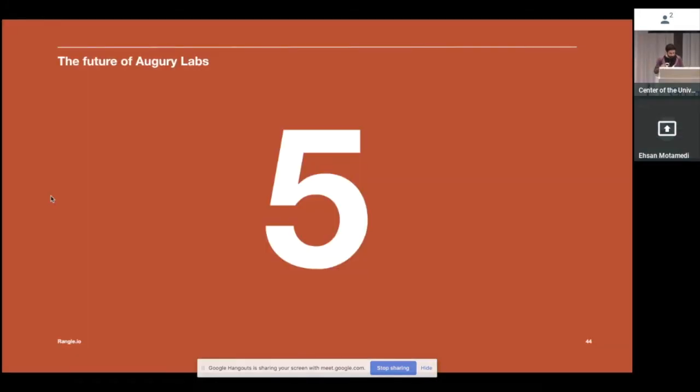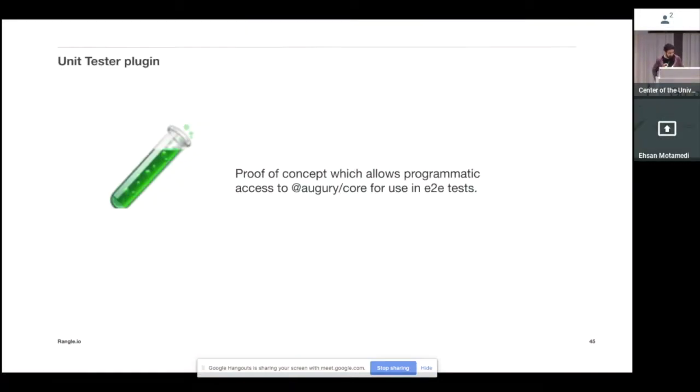Okay, so the future of Augury Labs. In the repo, there's currently a unit tester plugin. The NPM package is not published yet, but the code is there. It's basically a proof of concept, which allows programmatic access to Augury core, and it can be used for E2E testing, which is kind of cool. It's using Augury Labs as an automated testing and reporting tool.